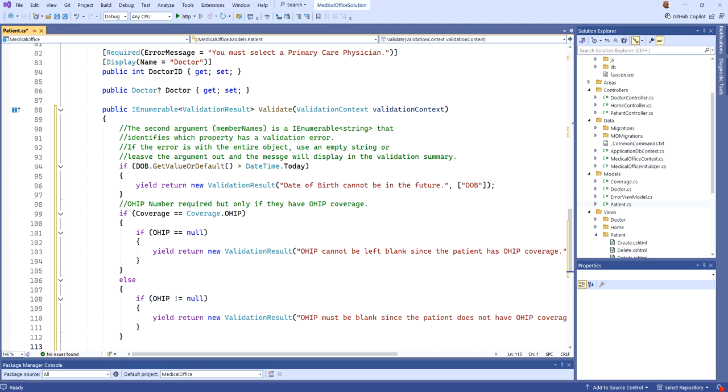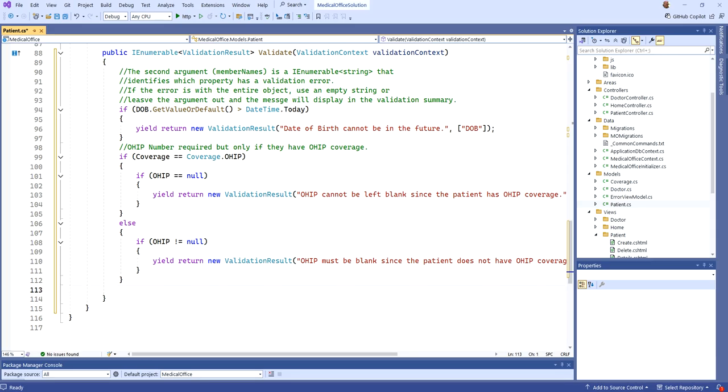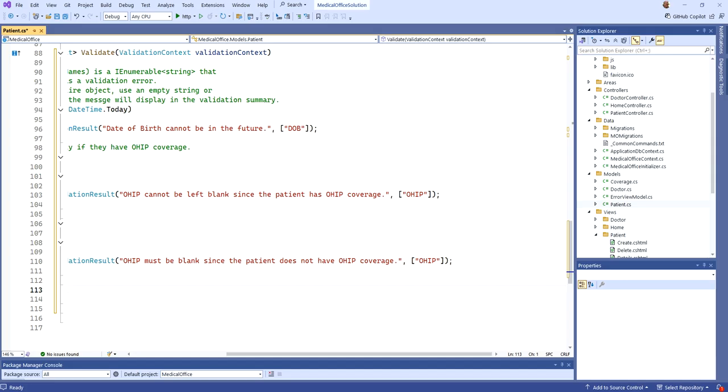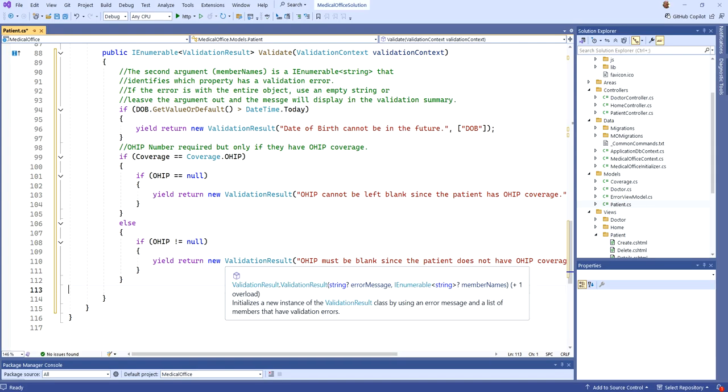Else, the coverage isn't OHIP, so it's either out of province or international. Well, here, let's take it a step further. The OHIP number should be blank then, right? So if it's not equal to null, then we're going to give feedback there: OHIP must be blank since the patient does not have OHIP coverage. There we are. Okay.